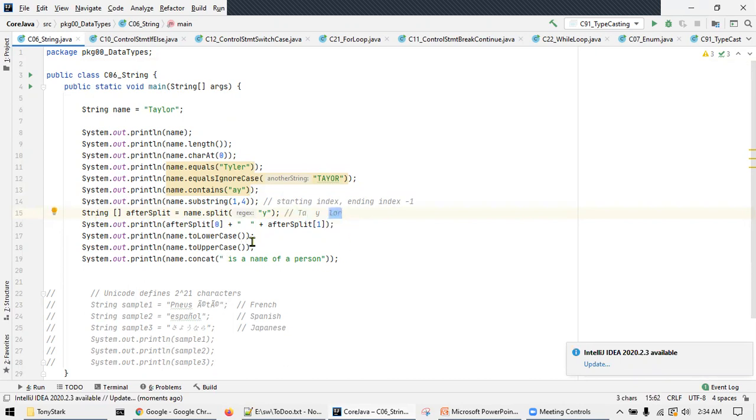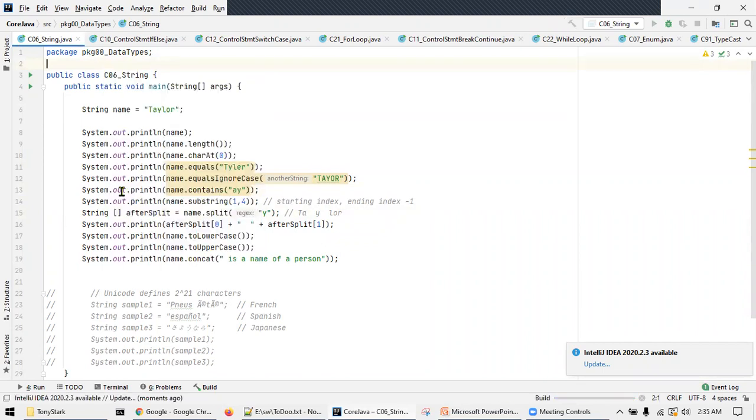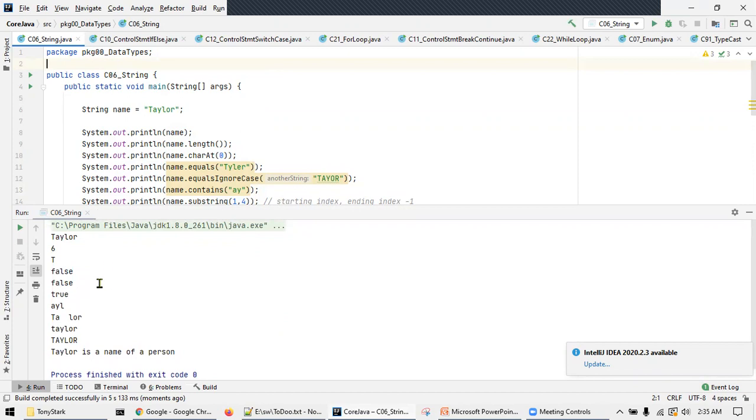Now how do you access it? You can use it by index. So after split 0, after split 1, uppercase, lowercase, straightforward. Concat means it will add this particular string at the end of this string. Okay, so let's run it. Right, so you can see this is the expected output.